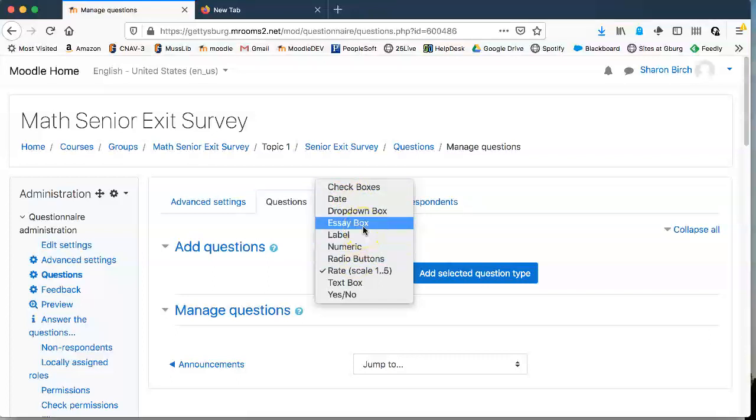Essay box is what it sounds like. That's kind of a long form open-ended, as opposed to text box, which is short form open-ended. Label is not a question, it's just a spot where you can put in some information like, this is part 2, please respond about your professors, or whatever you want for that label. Numeric, they have to enter a number. Yes, no is like a true, false, just yes, no. The one that's the weirdest is the scaling one.